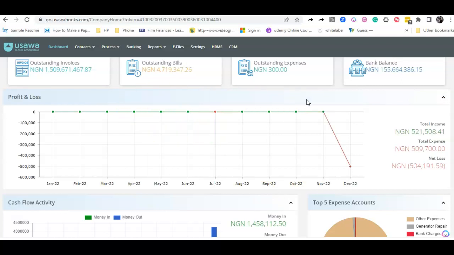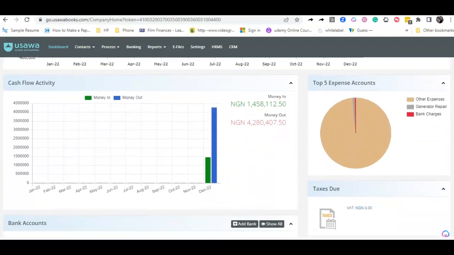Now below that, it gives you an idea of your profit and loss. Please note, this is basically user-driven data. It means the data you are seeing here is based on the quality of information you have actually inputted into Usawa, how you have used Usawa to raise your bills and your invoices. Now, below that, you also have your cash flow. Your cash flow is a function of the bank account that you have uploaded, and it shows the total money you have brought in and the total money that you have expended in a particular month. That gives you an idea of which is more, is it the income or the expenses?